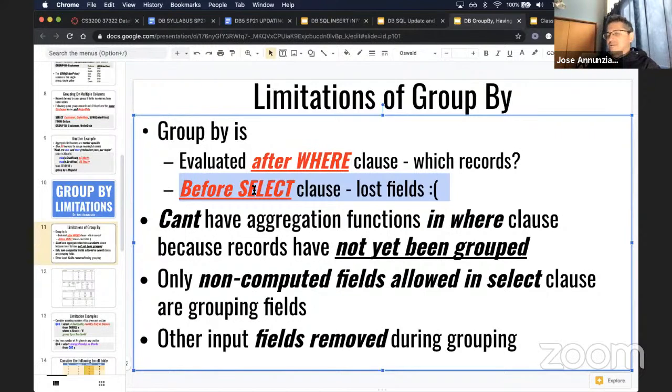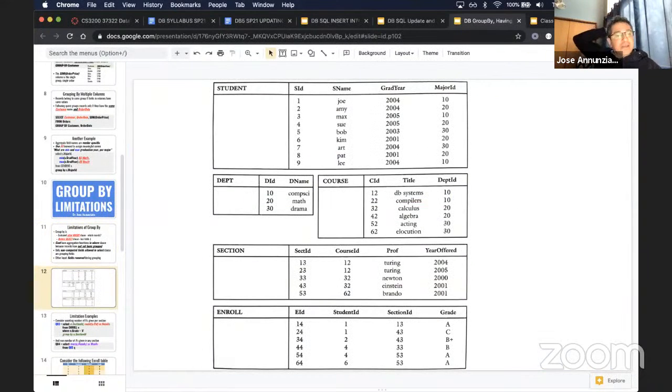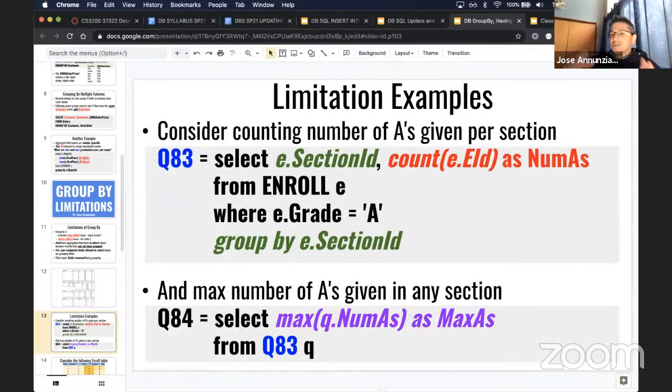Only the aggregates, right? You don't have access to the original values. They're gone. You can only aggregate them, okay? So those fields are inaccessible to you. This has large implications for what you can and cannot do.